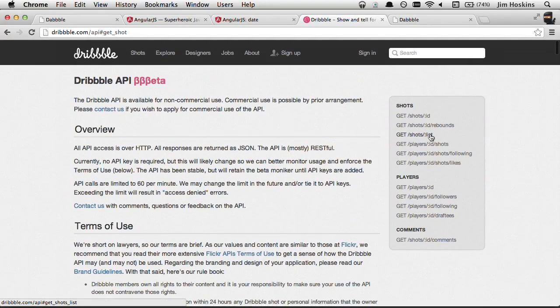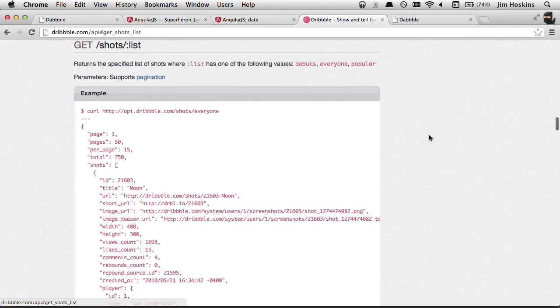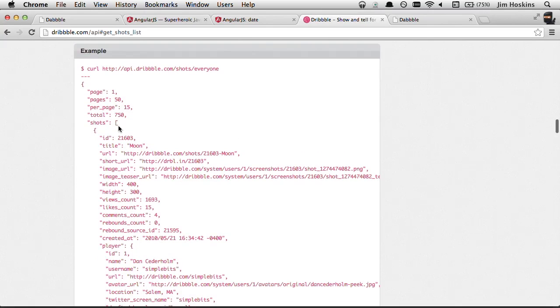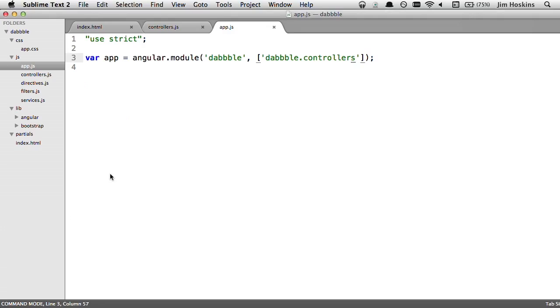So let's actually get into the API for Dribbble and start trying to display some data. So if we take a look at the API, the first endpoint that we want to look at is the shots/list. And this is shots/debuts, everyone, and popular. Right now, we're just going to worry about loading the data from the popular list. And you can see an example of the data that it returns currently.